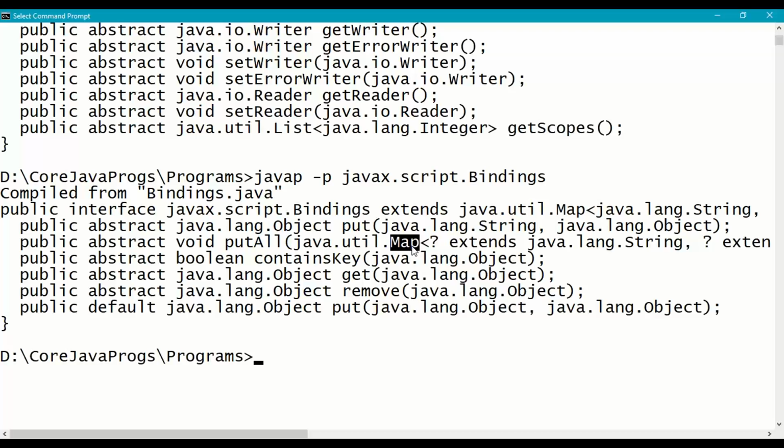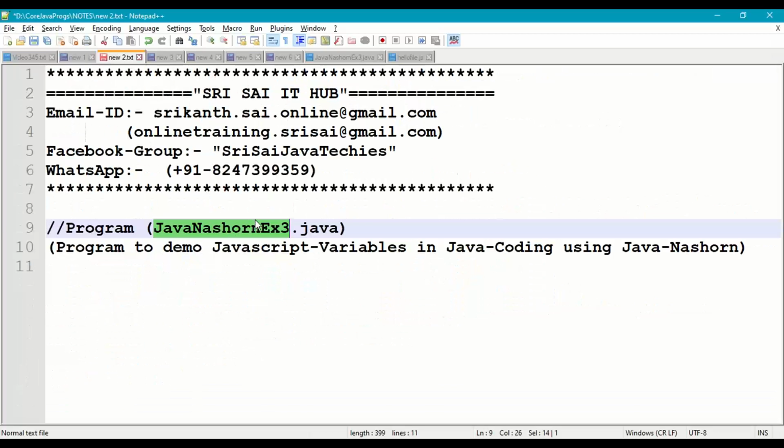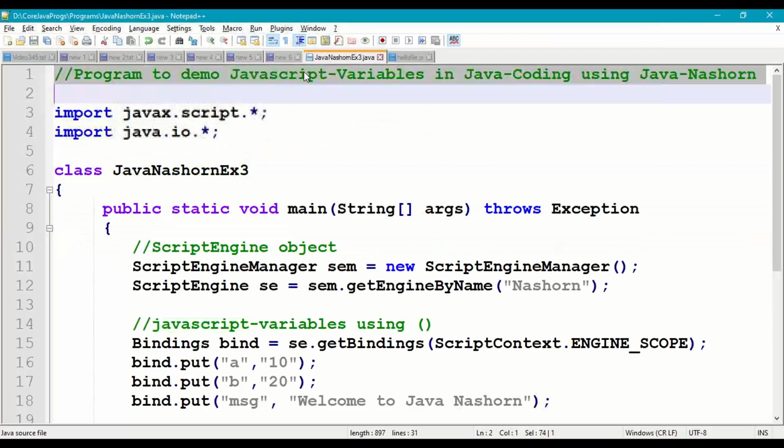From Java collections, all those key value pairs will be set as JavaScript variables in our JavaScript code of Java programming. So let us try to demonstrate this with a small program, JavaNashornExample3.java. Take a new page. First write the comments: program to demo JavaScript variables in Java coding.